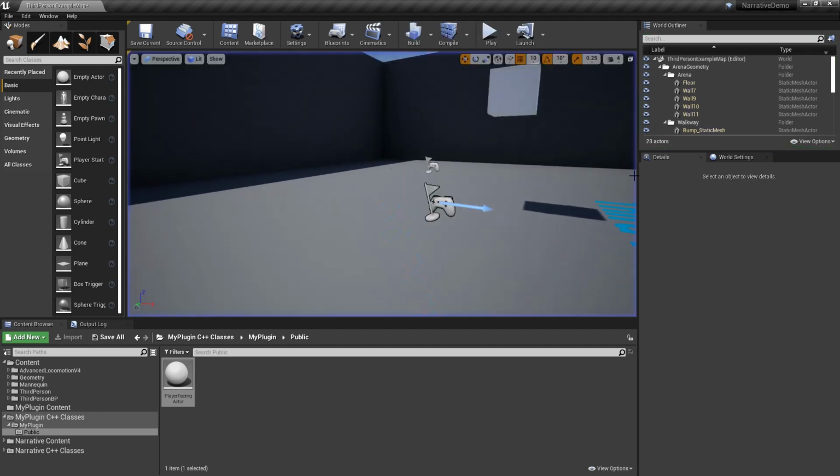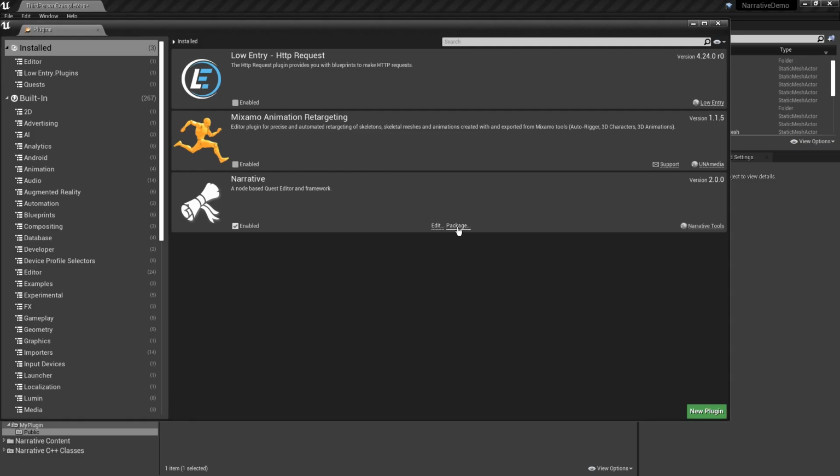So in the plugins menu, you have this package option. I'm not really sure if it's necessary. I always just take the plugin and drop it into other projects. I never worry about the packaging step, but you can package it from the editor as well.